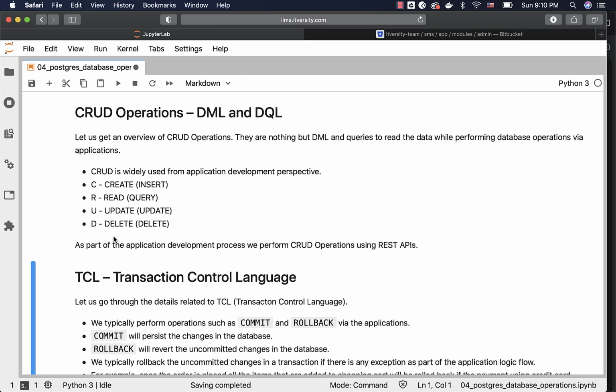As part of the application development process, we perform CRUD operations using REST APIs, using libraries which are provided by the underlying application development frameworks. For example, if you are building Java-based applications using Spring Boot, there is a library called JPA, which provides APIs to perform all the DML and DQL operations, and we typically use function calls.